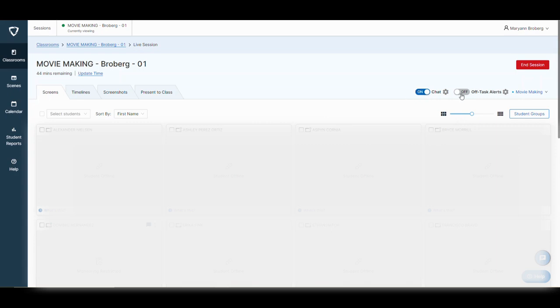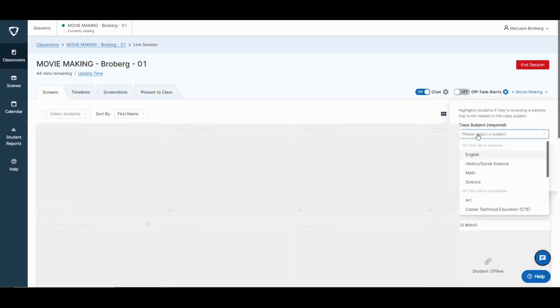You can also get off-task alerts. This is going to ask you generally what subject it is that you're teaching. So it filters for any sites that the student's on that aren't somehow related to English or history or math, and then it's going to give you an alert. Their screen will show up in, I think, a yellow color that just says, hey, there's something going on with a student that you need to look at.